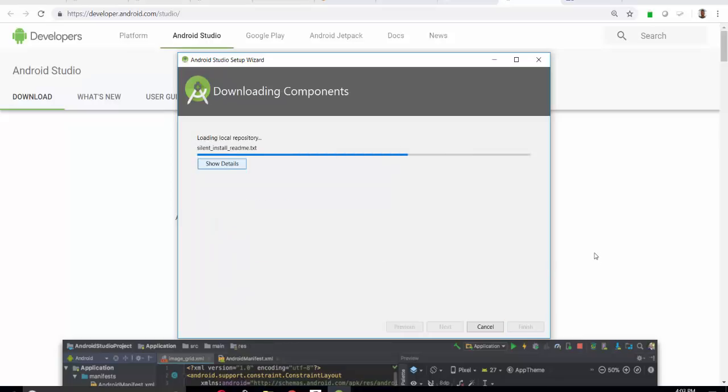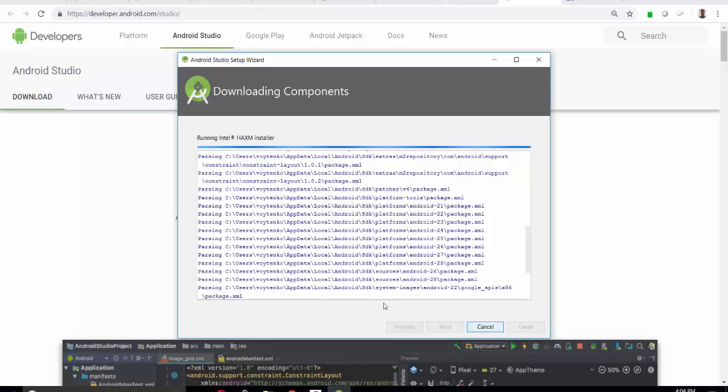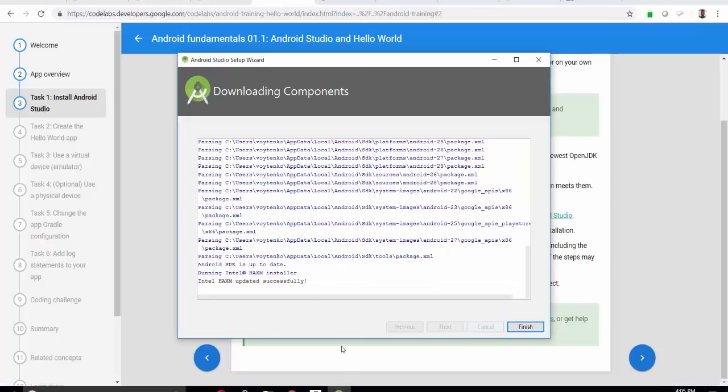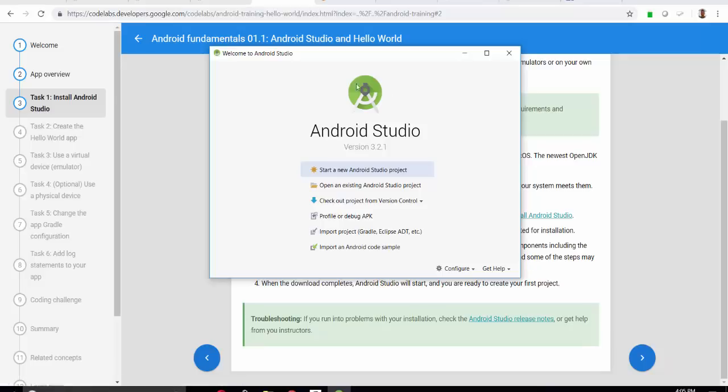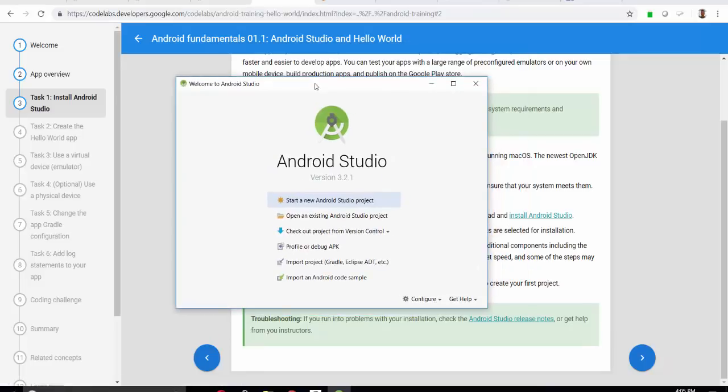Once I press Finish, I see some downloading components started, and I have to wait again. You can press Show Details if you want, and you will see what's going on. Wait until downloading components are completed. Yeah, so this is done right now. Please note, Intel HAXM updated successfully. This is hardware acceleration software required to run the Android device emulator. Press Finish.